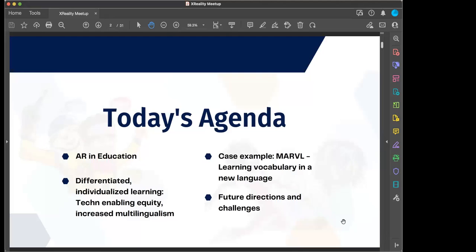Through augmented reality, we can talk about how we can bridge the barriers of inequities and ensure we can get pathways to kids and students who often are not easily reached through other means. We'll also talk about enabling language learning, because my company Marvel does vocabulary learning in AR, and then the future directions and challenges. We're going to spend a bit more time in the differentiated learning part, but it should be fun.